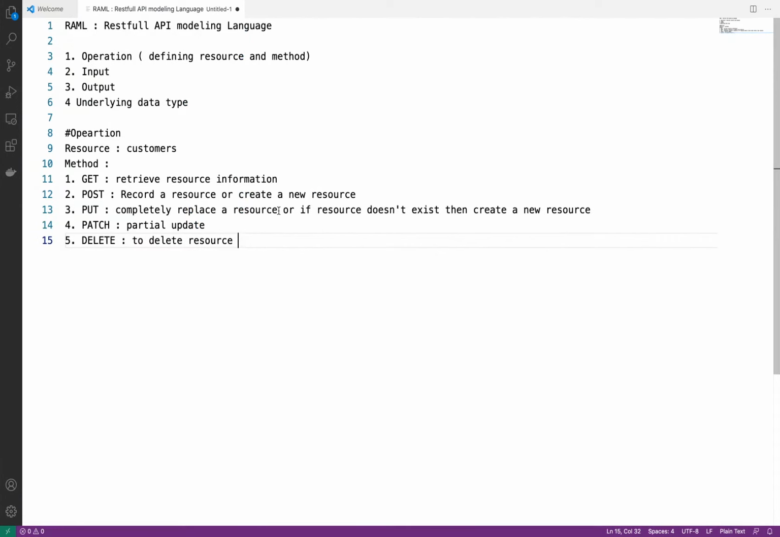In this case, the real-time scenario we have taken is about a customer. Here we want to create a new customer. So the resource will be customer, and the method will be post, since we want to create a new resource. Next, what other thing do we need to consider? Second, we will consider our input.